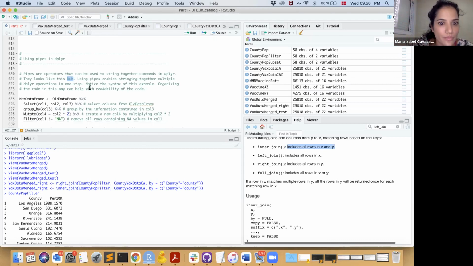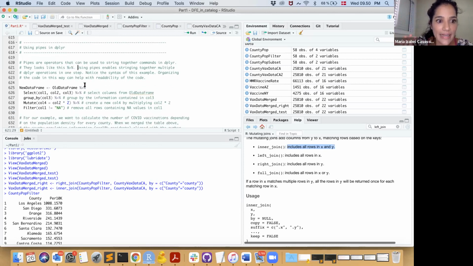That makes it easier, because then we don't need to have one line of code and then the next line of code and then the next. So that becomes much faster and more readable, and also much more organized. So for instance, here, as an example, we have this new data frame, which is the data frame that we'll be creating after we run this whole thing.